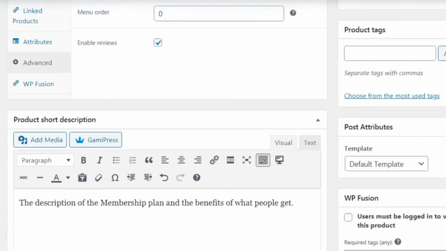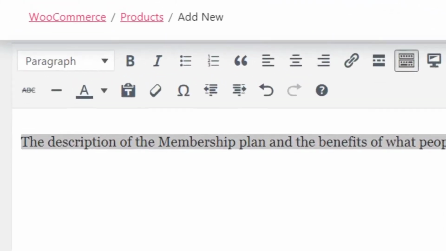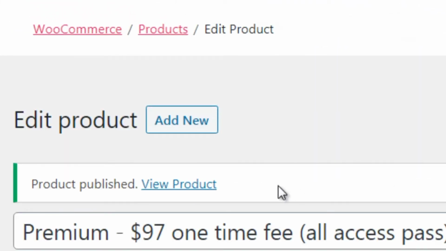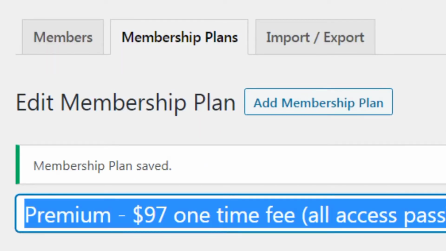So once you're done, you can simply click on publish. And of course, once that is finished, it'll give you access directly to the link to the product. So now you have the link to the product. Now I'm going to refresh this page real quick.